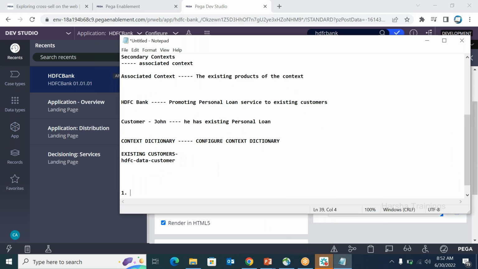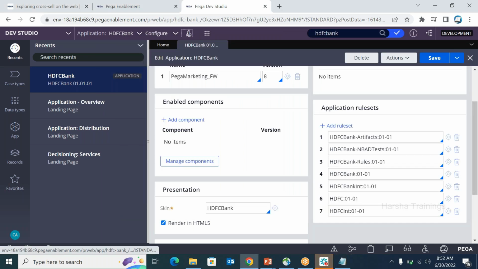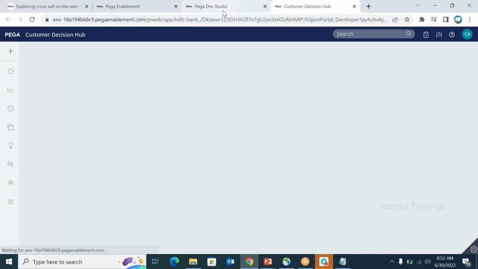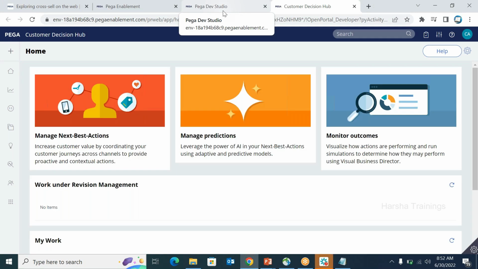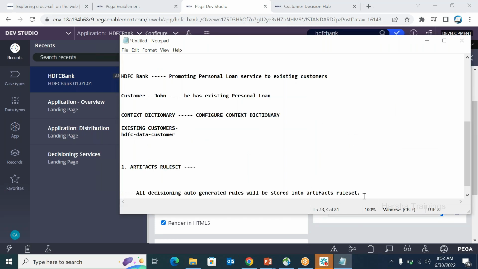The first one is the artifacts rule set. The purpose of this rule set is, first, all decisioning auto generated rules will be stored in the artifacts rule set. Whenever you configure some feature in Customer Decision Hub, you go to the CDH portal and configure something in the portal, and some rules will be automatically generated in the background. Those auto generated rules will be stored in the artifacts rule set.